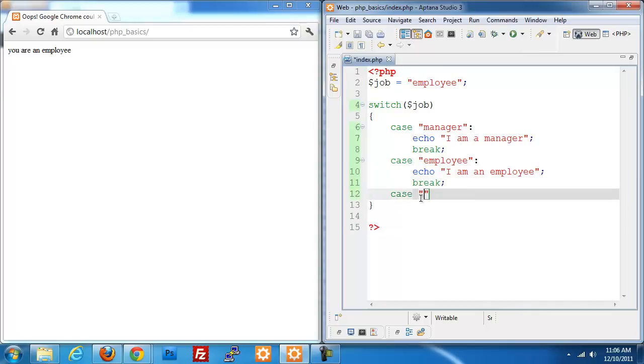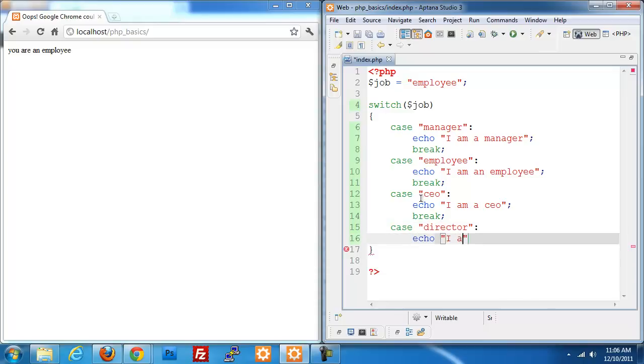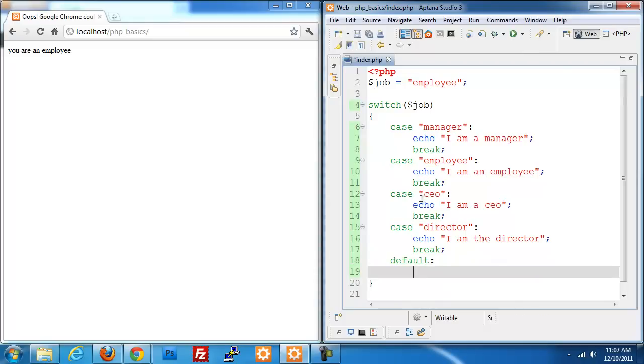And we're going to add in another case for CEO. Echo I am a CEO. Break. Case director. Echo I am a director. Break. And if it doesn't fall under any of these, we can do a default, which no matter what, if none of these match, it's going to always get to this piece. So default is going to be echo I am a customer.